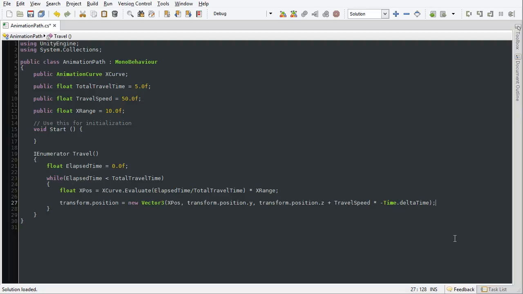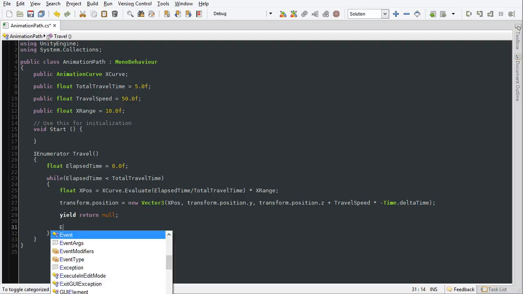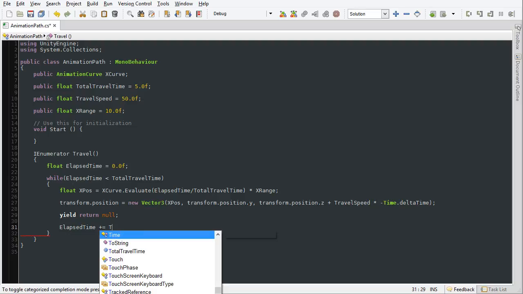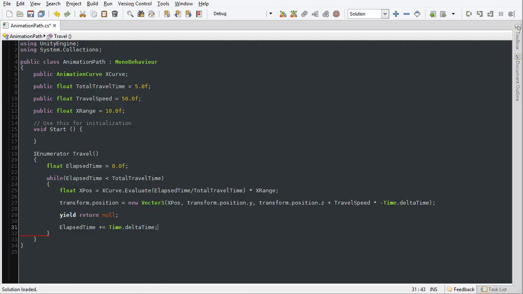And then I want to return for this frame, since we have done everything we're going to do on this frame of the coroutine. And then when it returns to the function, I need to update the elapsed time by the delta time, so that here we're keeping track of the elapsed time, and this value is increasing, and it can end the loop as soon as it passes the total travel time.